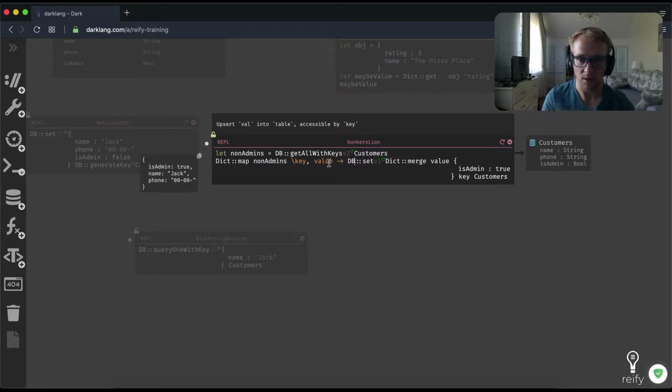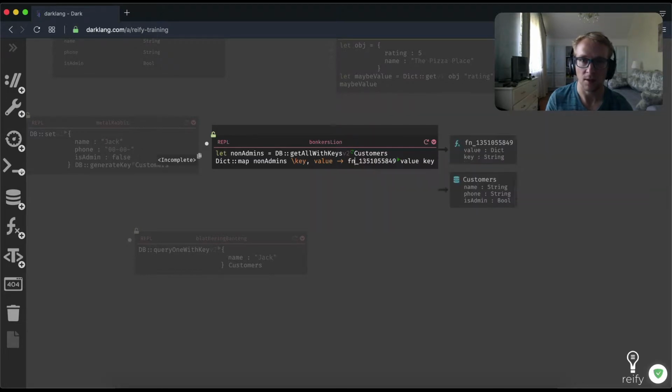This is getting quite wild and wide, and it would be nice to have some kind of better way to really update our customer. So let's start with a simple thing. We can go here and press Alt X, and we can say extract function. What it does is create a function with this crazy name. It will pass the value and the key here.